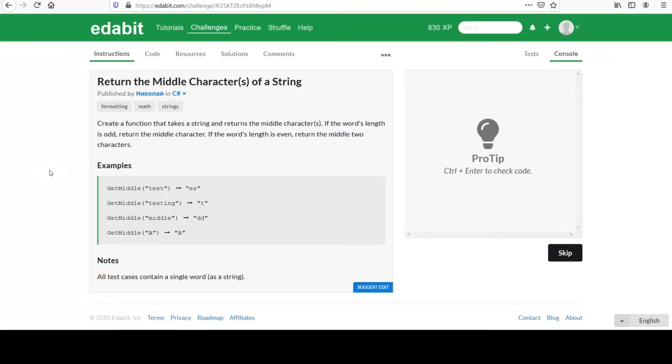Your next challenge is entitled Return the Middle Characters of a String. Create a function that takes a string and returns the middle characters. If the word's length is odd, return the middle character. If the word's length is even, return the middle two characters. Let's look at some examples.